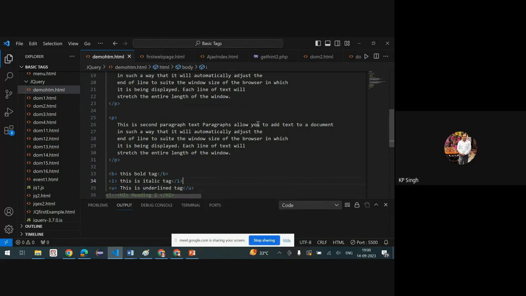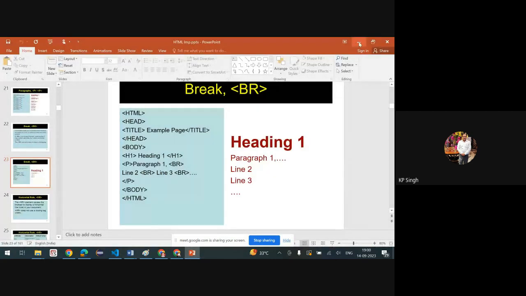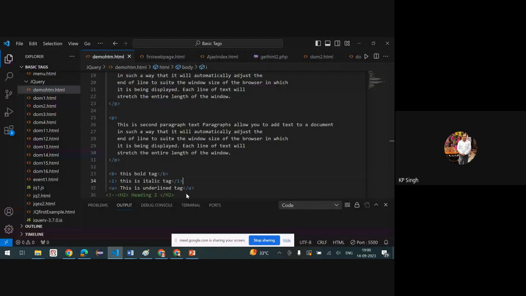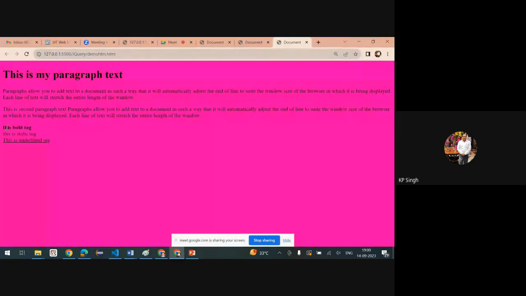Okay, let's save it and see. The text changes automatically, but it will not change the line. So none of these tags will change the line. So the paragraph changes the line, the H1 or heading tag changes the line, but these tags will not change the line. So how to change the line? Just put BR after it. BR tag. Break. Save it. Let's see. Okay. This is bold, this is italic, and this is underline. Got it?